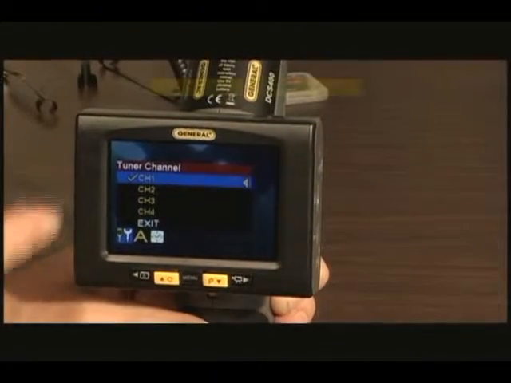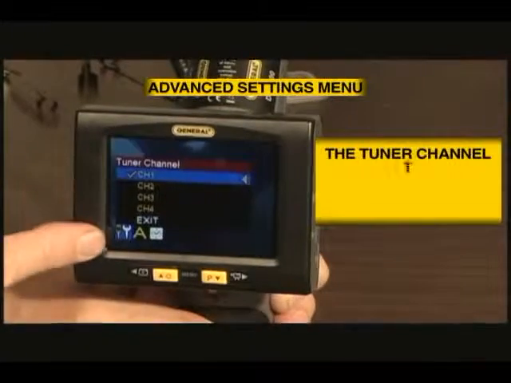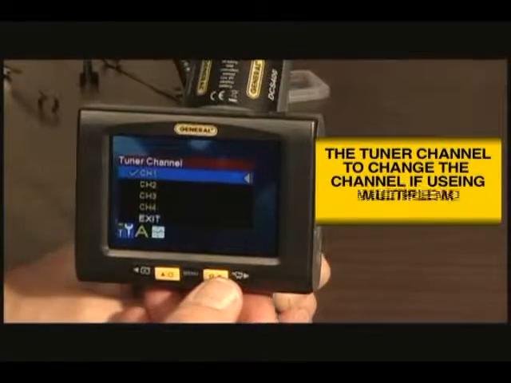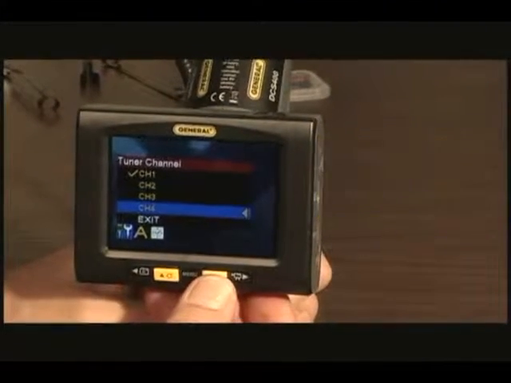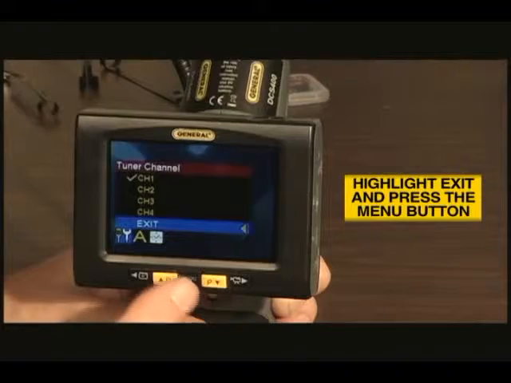The first sub-menu under the Advanced Settings is the Tuner channel. This is where you can change the channel you're on in case you're using either multiple probes or there is some kind of interference. Then, when you're finished, select Exit and press the menu button.